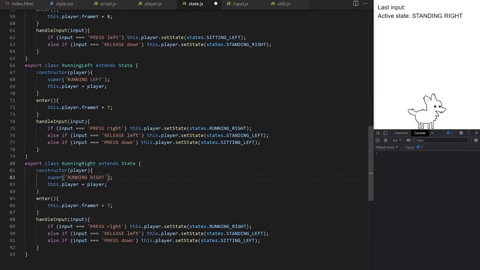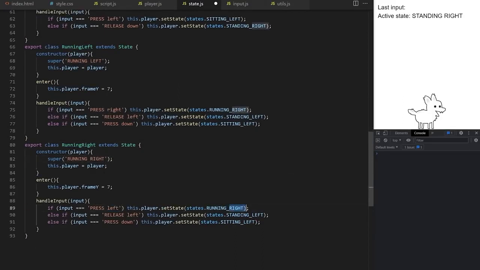Duplicate this and turn it into run in right state. If we press left arrow key while in run in right state, we will switch into run in left. If we release right key, we will go into stand in right, and pressing down arrow key will make player sit to the right. Not every game needs to have left and right version of each state.